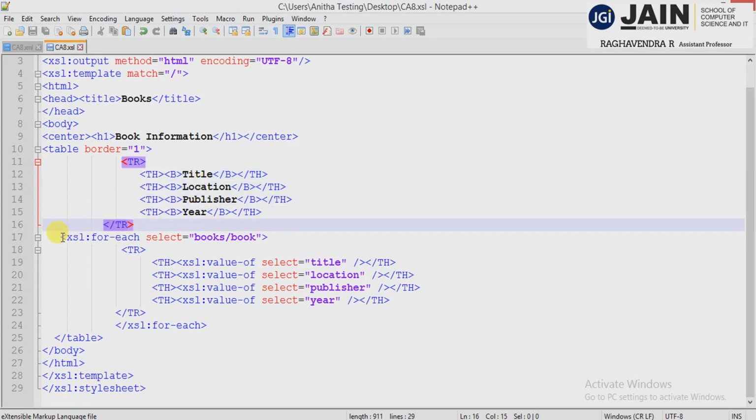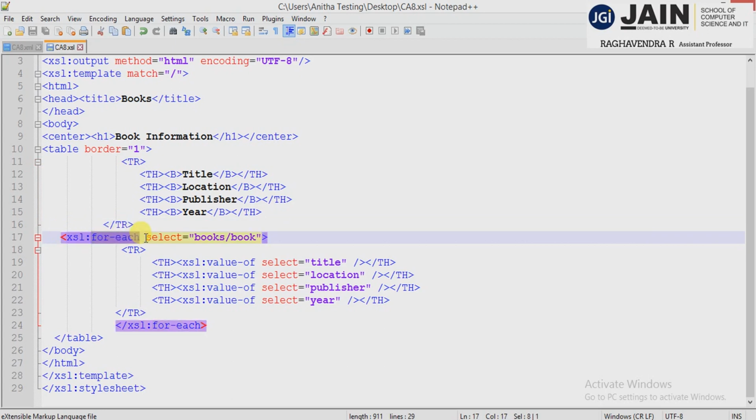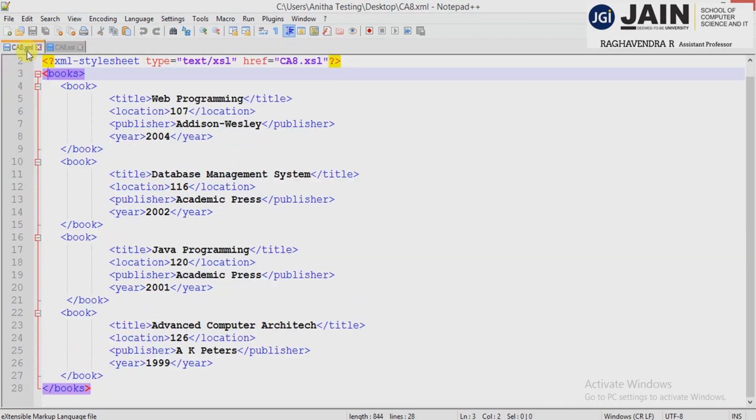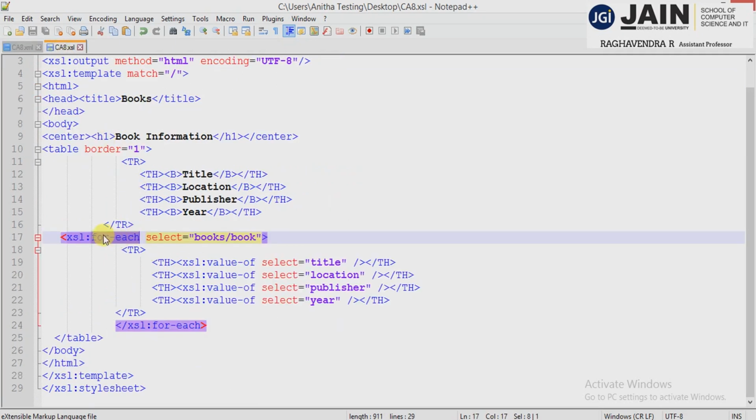Next I'm using the XSL for each. For each is a loop. Using the for each loop, I'm fetching all the subchild elements, that is title, location, publisher, year. So these subchild elements I'm fetching using the for each loop. Using for each select, you are selecting books. Books is my root element. Book is my child element.